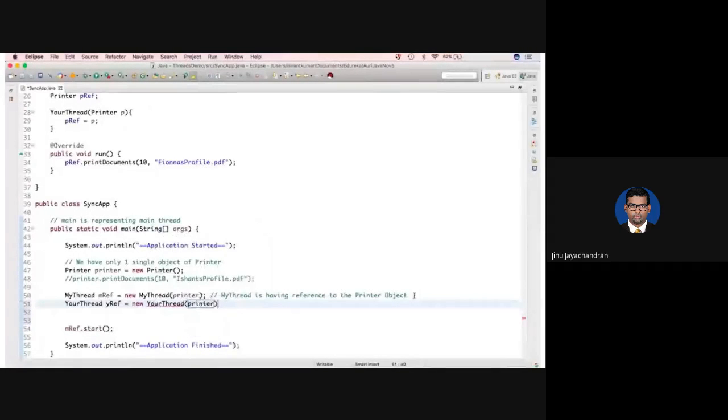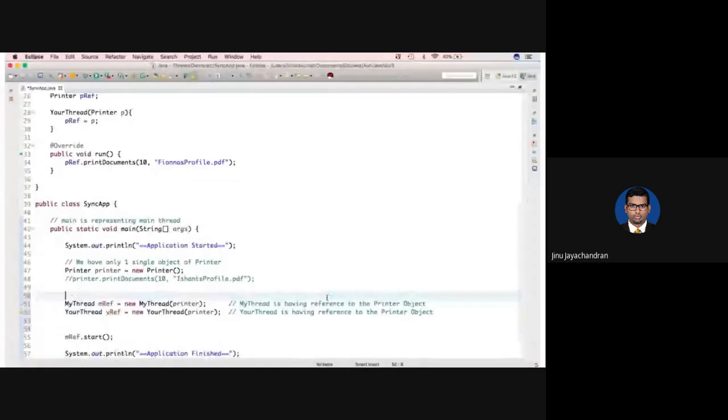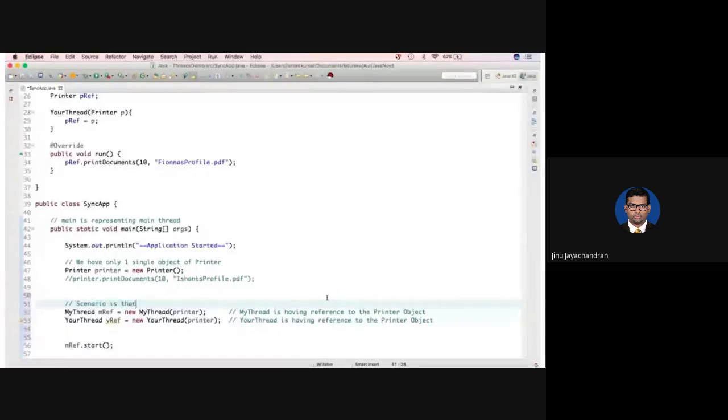So you see my thread is having a reference to the printer object. Your thread is also having reference to the printer object. But guys, what is the use case or the scenario? The scenario is that we have multiple threads working on the same printer object. Now this is a very difficult use case. So you see, printer is now going to be shared between two threads.